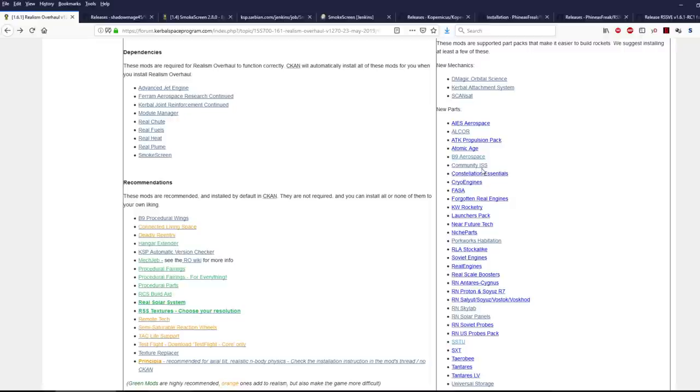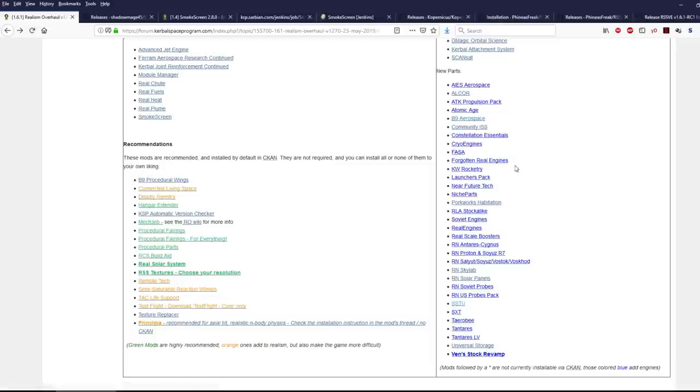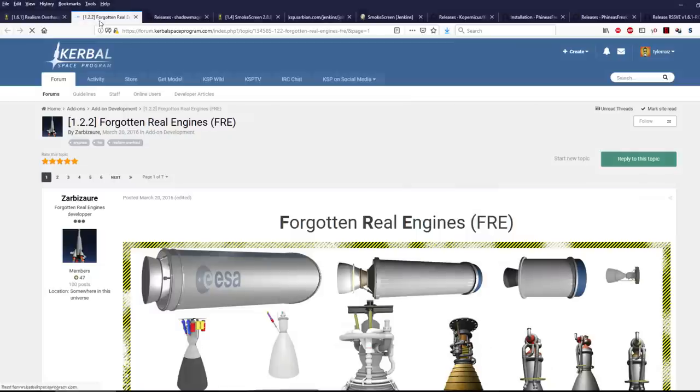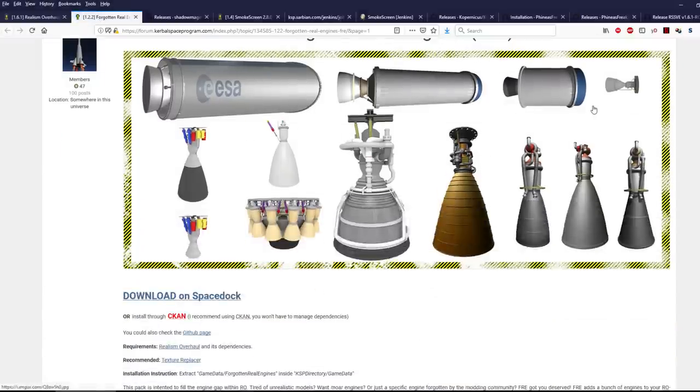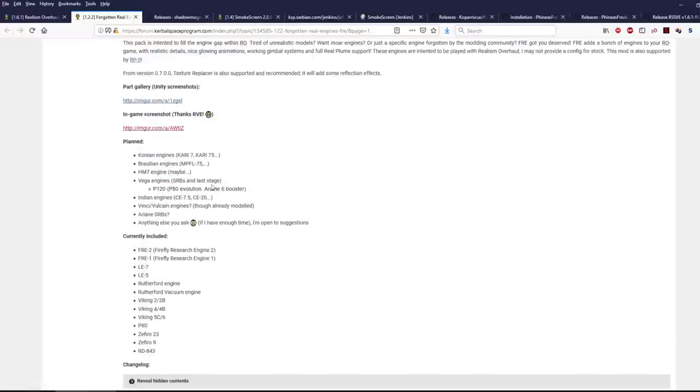Community ISS, not fully functional anymore, I don't think. So watch out for that. The colliders are iffy. Constellation Essentials, have not used. Cryogenic engines, I haven't used them. FASA for the historical US parts. Forgotten Real Engines, there are a few specific parts. If you want these specific engines that it has, then Vega and various other rocket parts that might be missing.